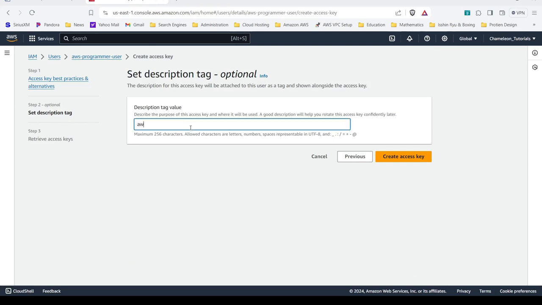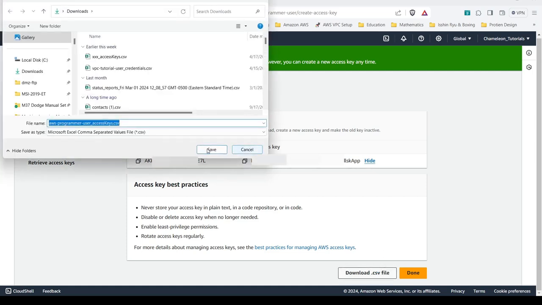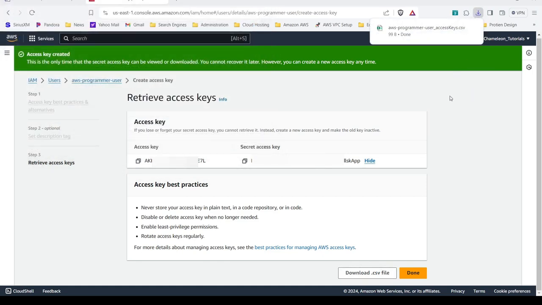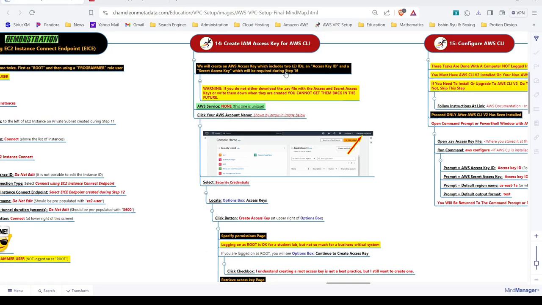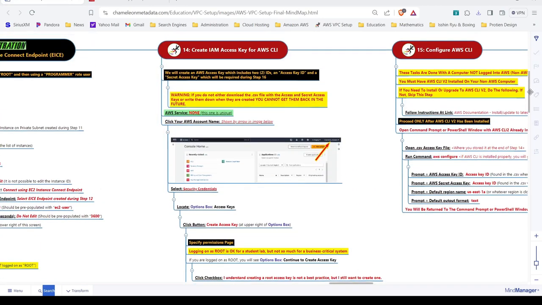And this is going to be the AWS programmer user access key 2, because I created one. So I'll create the access key. You know, I could, in fact, there's the key. I could copy and paste it. I typically download an access key CSV in Windows. It'll go to the download folder, and then we'll do that. So we've now gone through here. We've created our access key, and we're ready to go.